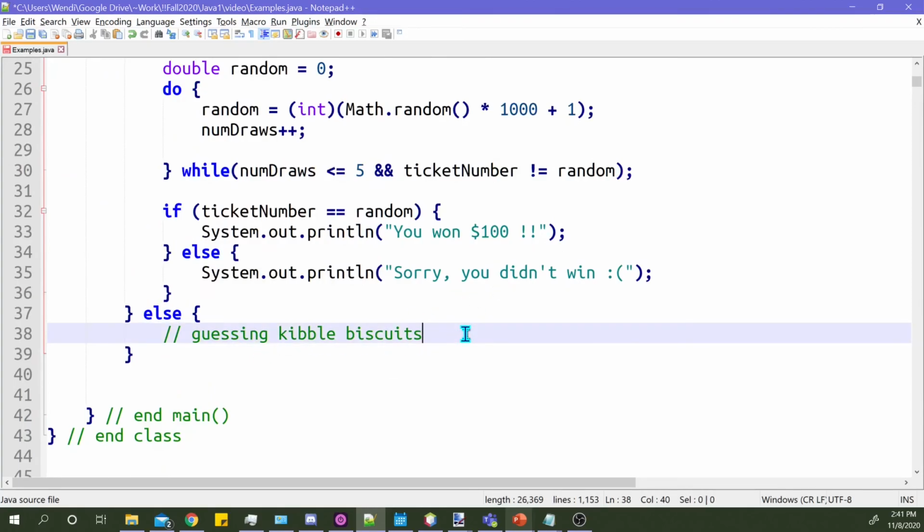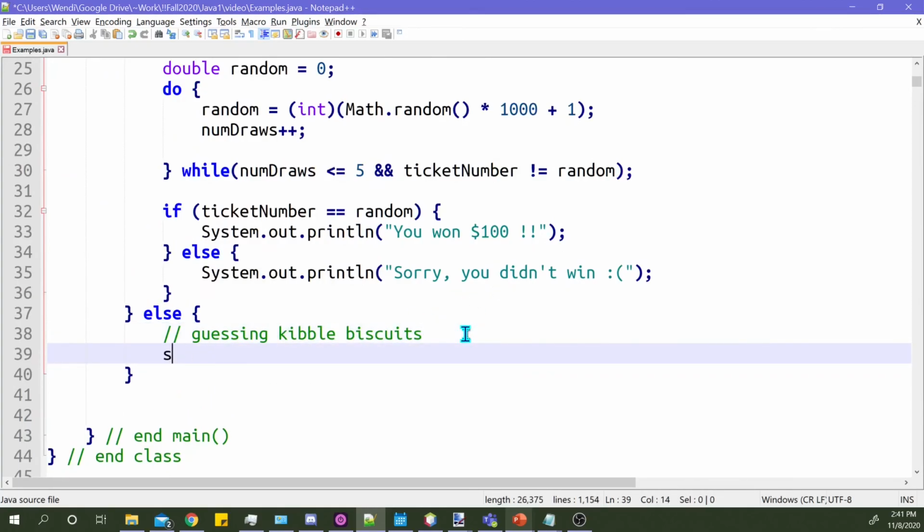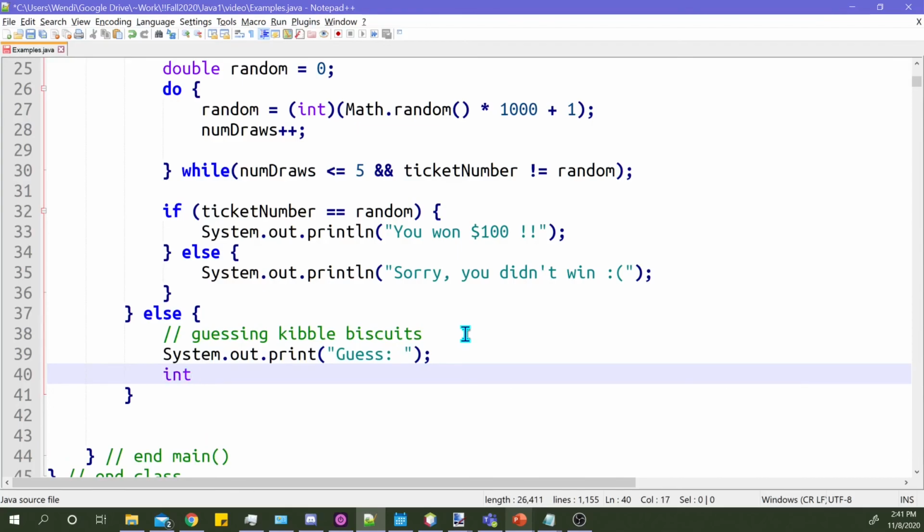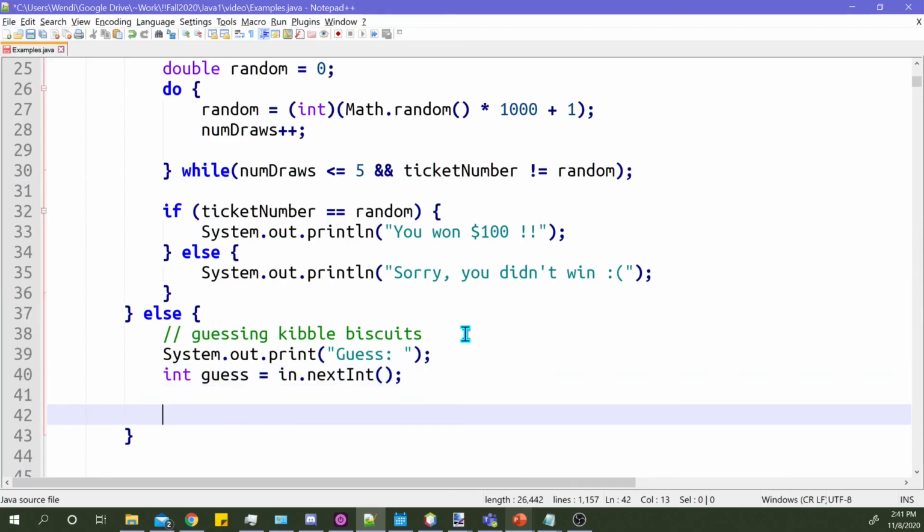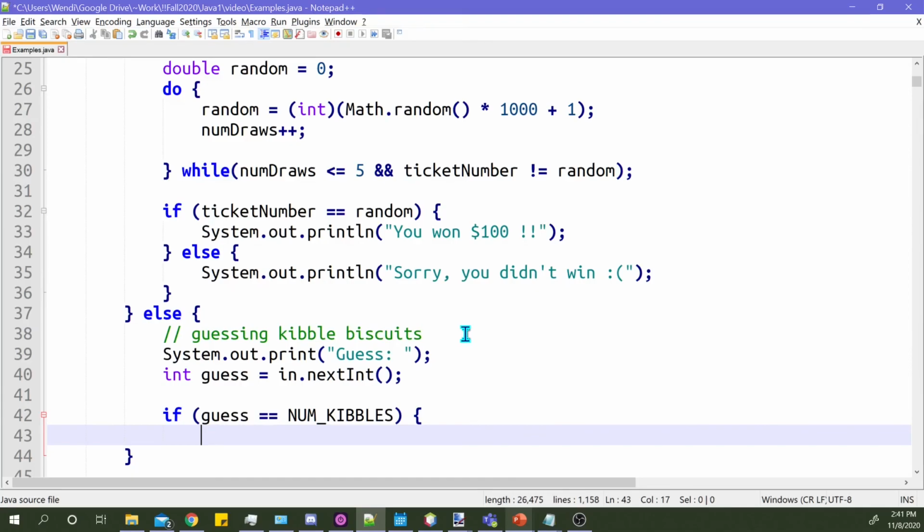And I'm going to now ask the user, enter your guess, and retrieve it as an integer. All integers today, all integers all the time. in.nextInt. And now I just want to check to see if the guess is equal to num kibbles. So if they guessed it correctly, not very likely, but you never know, then I'm going to print a win message. Maybe your brain is going, wait, this is redundant. Yes, it is. We'll fix this in just a second.